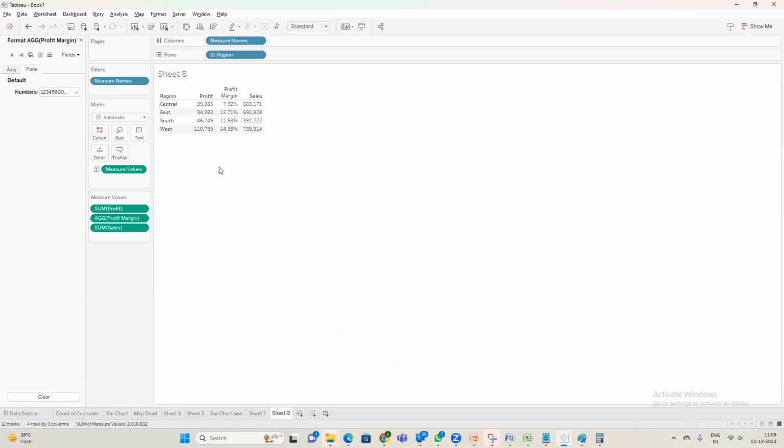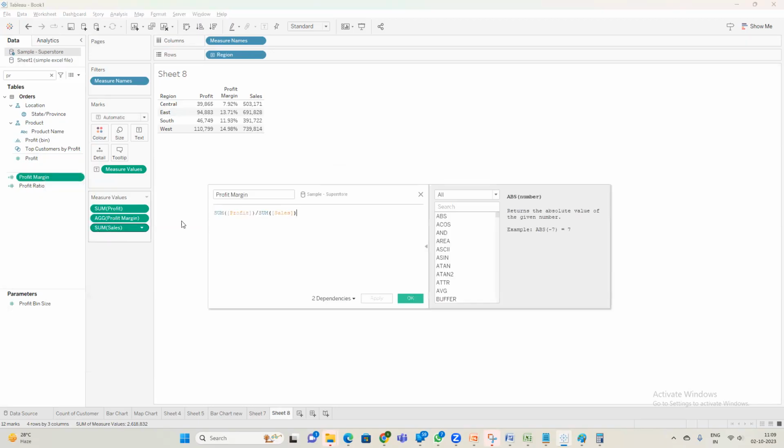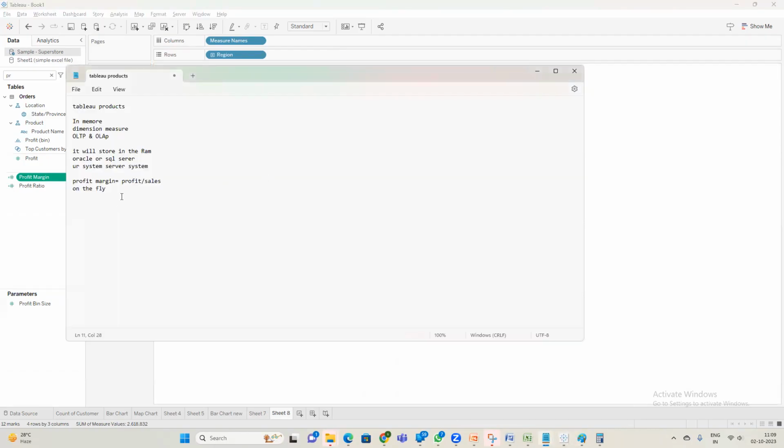And whenever, so it is dynamic. So the numerator and denominator keep on changing based on the dimension that is being used. So that is why Tableau uses on-the-fly calculations.